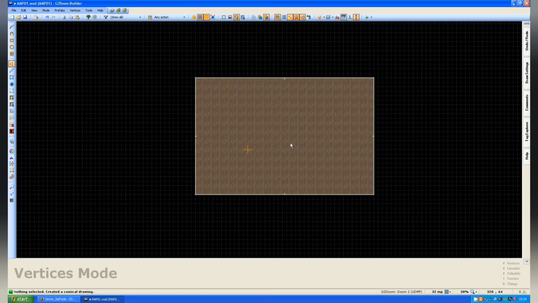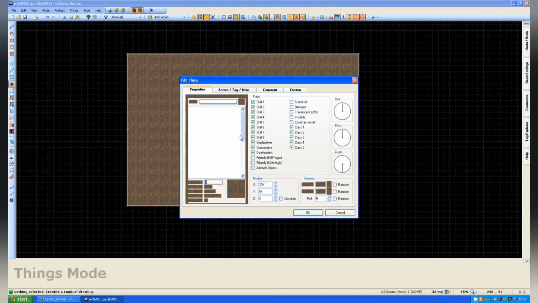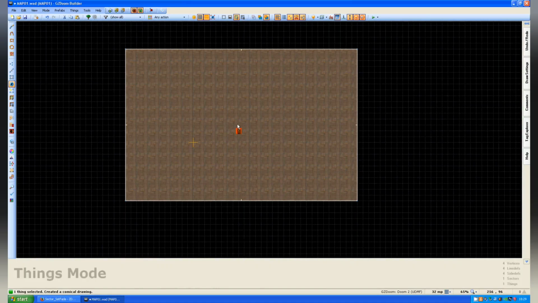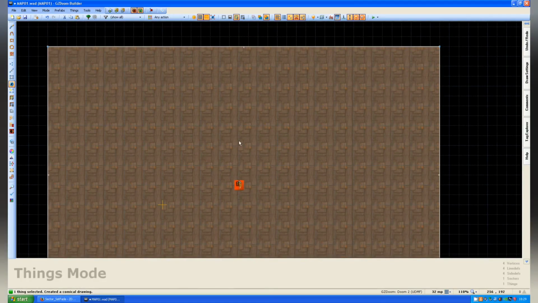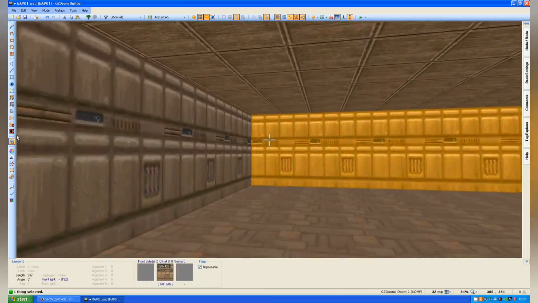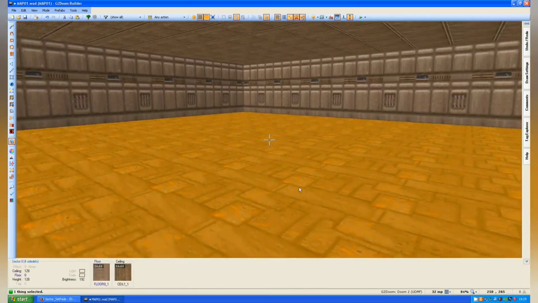And this is where we're going to add our player start. I'll right click, go into things mode. Okay, now here's our player start. We're going to go into visual mode. As you can see, here's our plain room. The default brightness at the moment is 192.